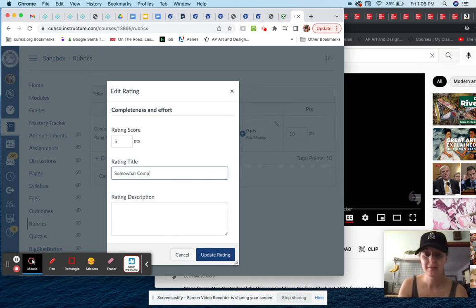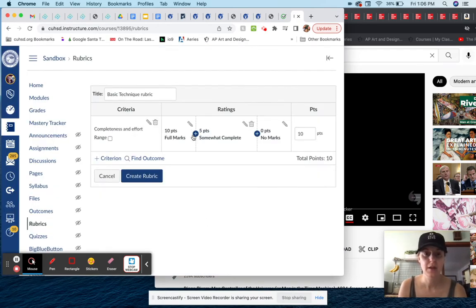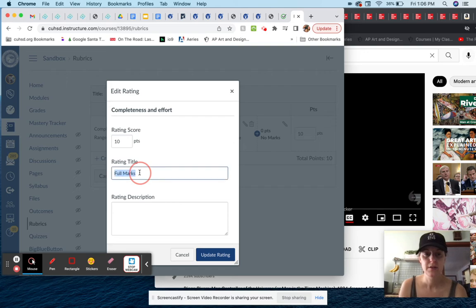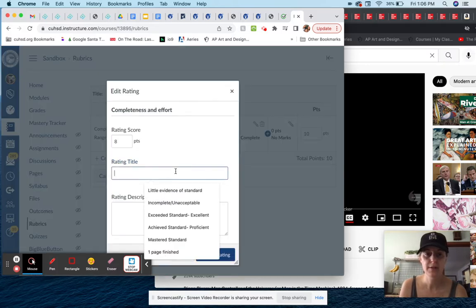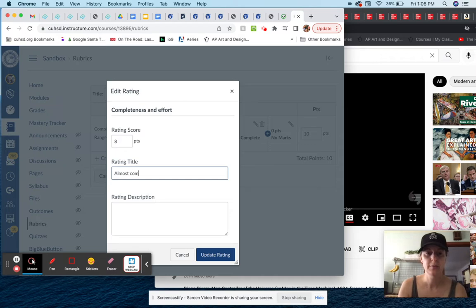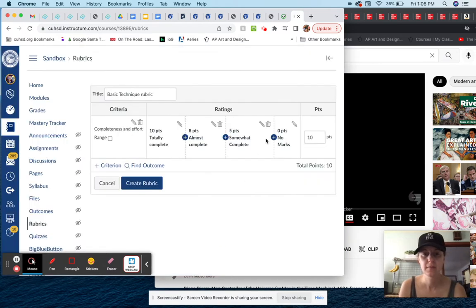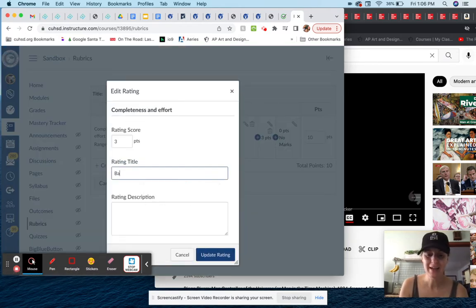Somewhat complete. Okay. This one is totally complete. The one in the middle, that's almost complete. Barely complete. I don't know.